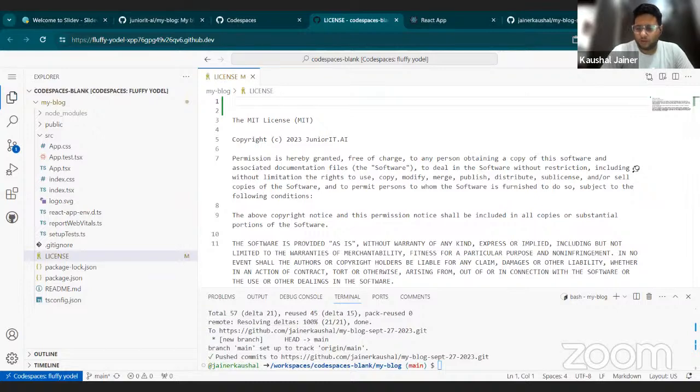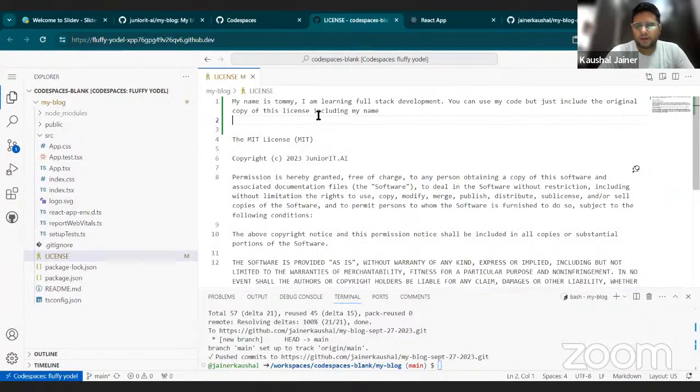See, money is also important, but if some bigger companies like Facebook or X or any other big company will use your code, then they have to include your name into the license, and this thing is much more precious than $5, right? So I'm going to write this. My name is Tommy. I am learning full stack development. You can use my code, but just include the original copy of this license, including my name. Let me just save this.